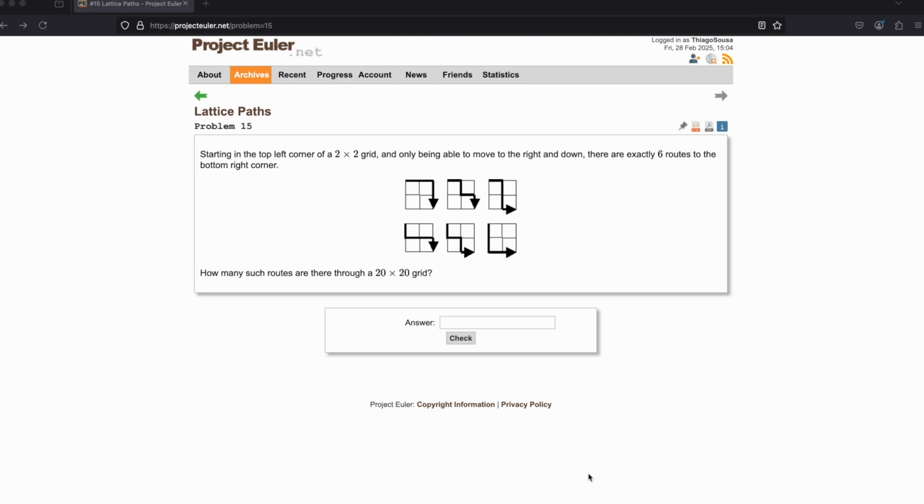In this series of videos, we are solving the most exciting, most interesting problems that we find on the internet. And today we are solving problem number 15 from ProjectEuler.net, which is called Lattice Paths. Let's just read the description of this problem.